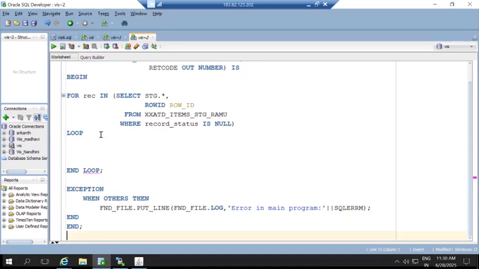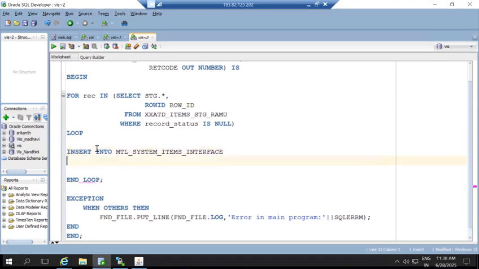Okay. So in my table, three records are there. Loop will repeat three times, then insert into the interface table. Insert into mtl_system_items_interface. And this interface table is already given by Oracle. Out of around 200 plus columns, there is no need to insert all the columns here, not required, but we need to insert the mandatory columns.